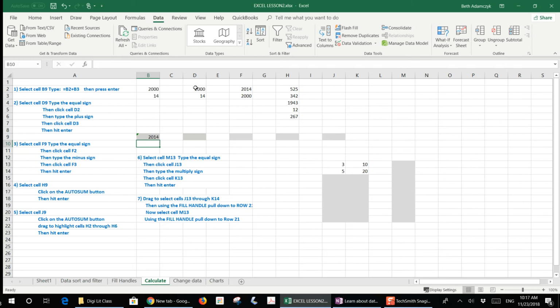Alright, the second way to do it, I'm showing you the easiest to the hardest, or the hardest to the easiest. This time we want to click here, we want to click the equal sign, and to make it easier we can just click on D2, then we tap the plus sign, and then we click on the second one, and that gives us the same answer. Next we're going to click on F9, and type the equal sign, and you're going to click that, then click the minus sign and click that, and that's how you can do subtraction.